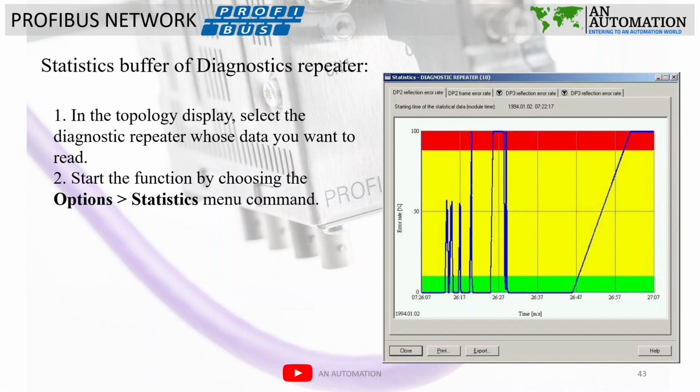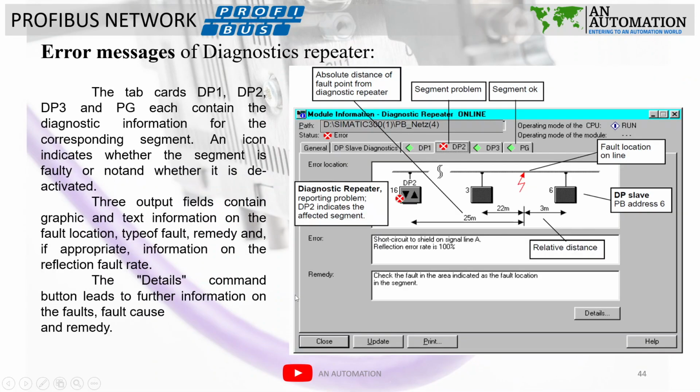Here is the statistics buffer of the diagnostic repeater. What kind of diagnostic information has come in, you can directly monitor from here. Start the function, choose the option, then Statistics. Here you can see the error rate of the particular communication line, monitored when it occurs. It's also continuously monitored in the diagnostic statistics buffer.